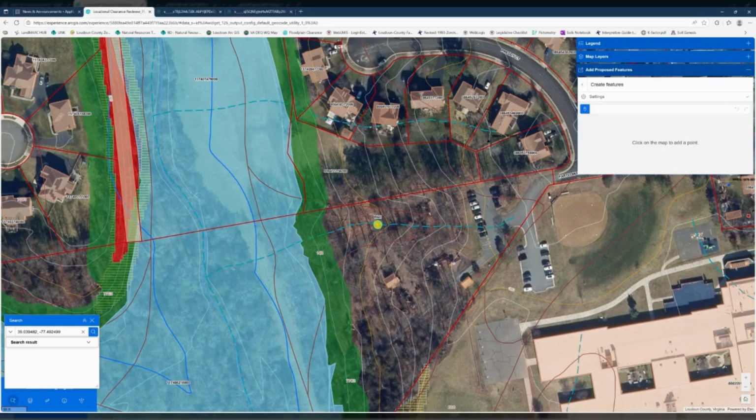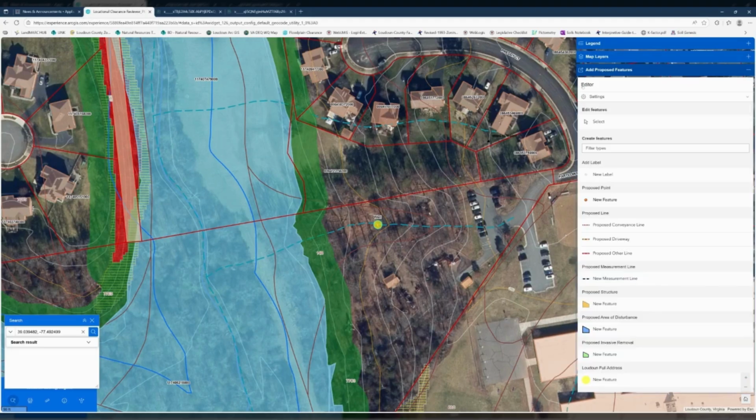Now that my deck has been added to the map, I can exit out of the Create Features, clicking the back button. And then I can add my measurement line, my buffer, and my conveyance line. So for my buffer, I'm first going to add a measurement line. So I will select New Measurement Line.